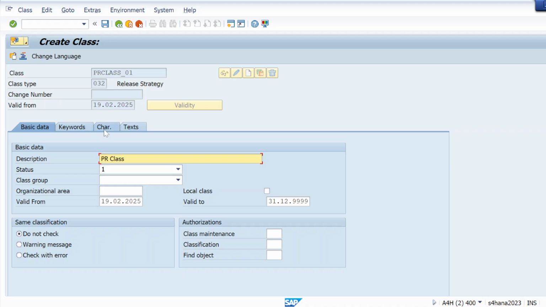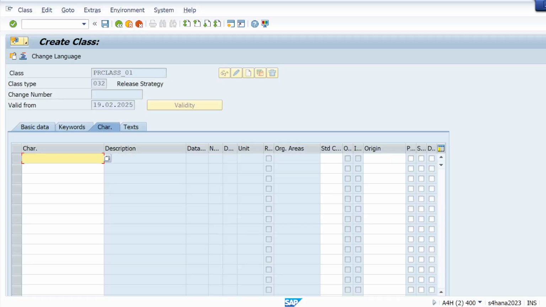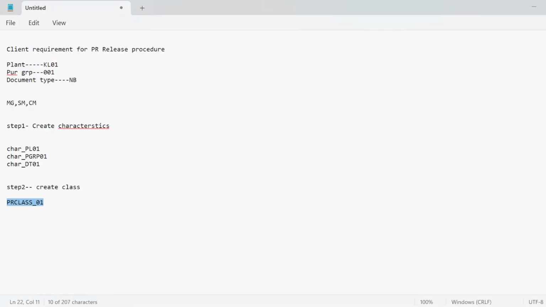Go to characteristic. Simply just go to the characteristics tab and assign your characteristics. All three characteristics I'm going to assign with my class. As I told you, there is a thumb rule: the next step will always be assigned with the previous step's output, like that. You can remember it like that.